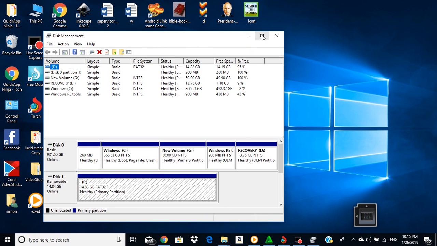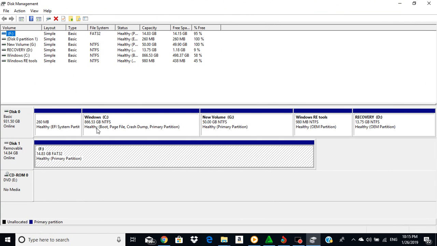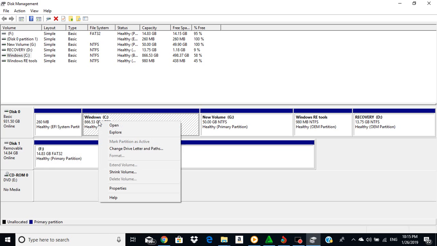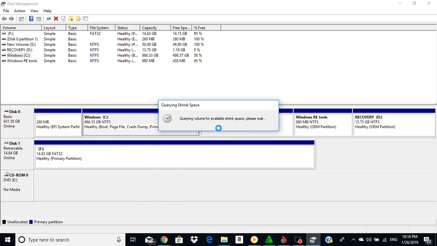Disk management will open. So you just go to the hard disk that you want to partition. For me, I'll come here, I have this one. Just right click, go to shrink volume. It will tell you please wait. It's going to take a little while. It just depends how fast your computer is. Just be patient for a moment.